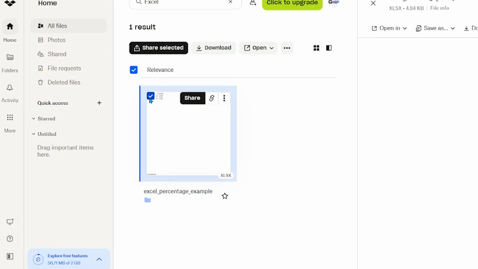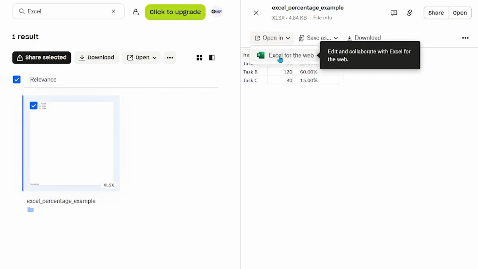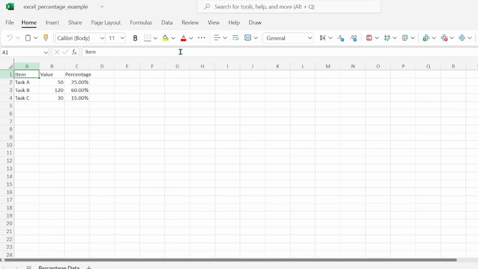People search this tutorial to learn how to edit shared Excel files safely in Dropbox, avoid data loss, collaborate online, and ensure their changes save and sync correctly every time.